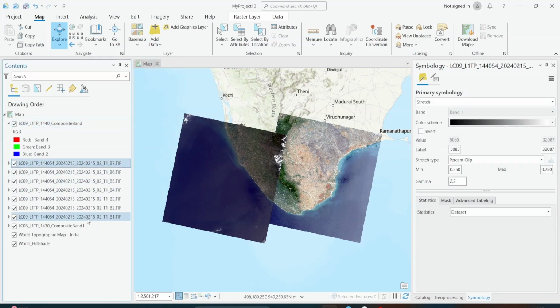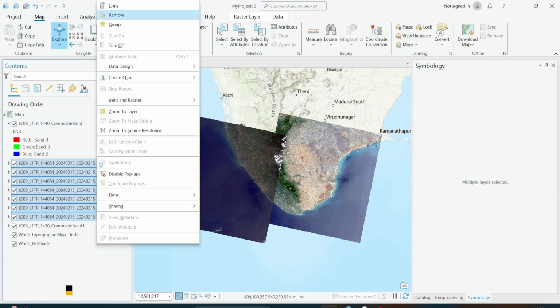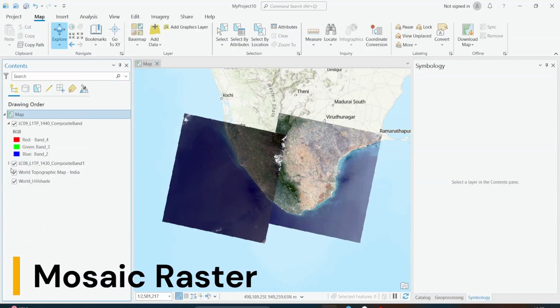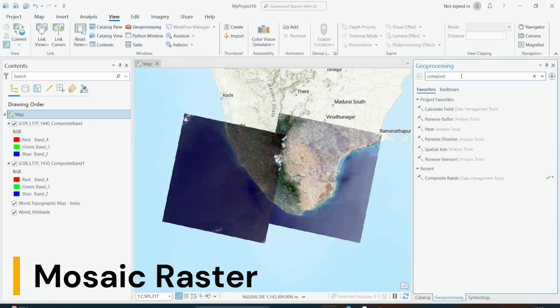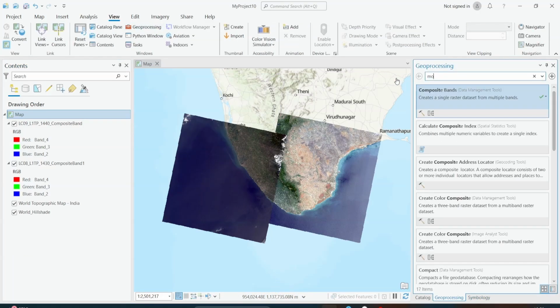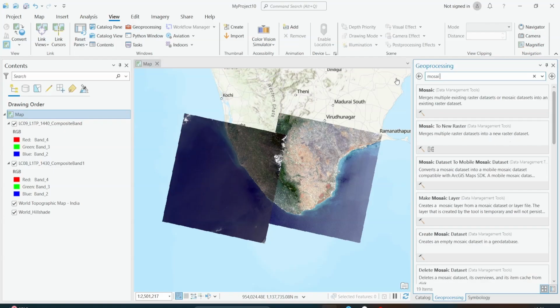Before that, I'll remove all the unwanted layers here. So that's run. We have these two composite imagery. I'll be mosaicing these two next. To do mosaicing, we'll go to the geoprocessing tools and search for Mosaic To New Raster. So what does it do? It merges multiple raster datasets into a new raster dataset. This is the tool that we're going to be using today.